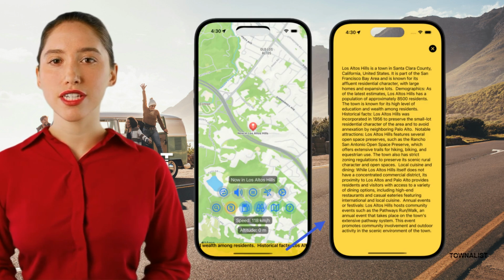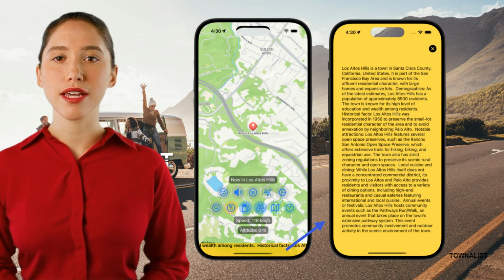Tap the ticker to reveal a scrollable info overlay, yellow background, containing the same information but easier to read. This overlay hides the map until you dismiss it.